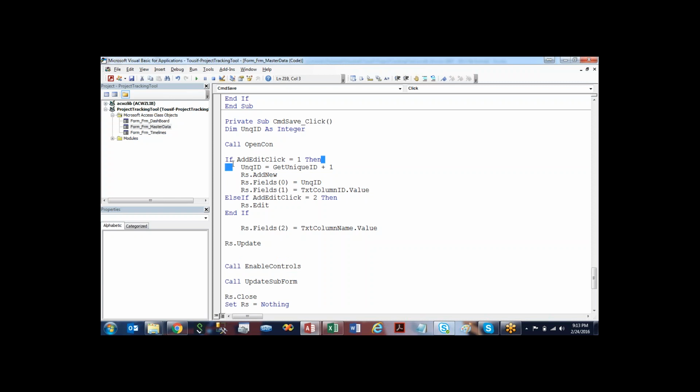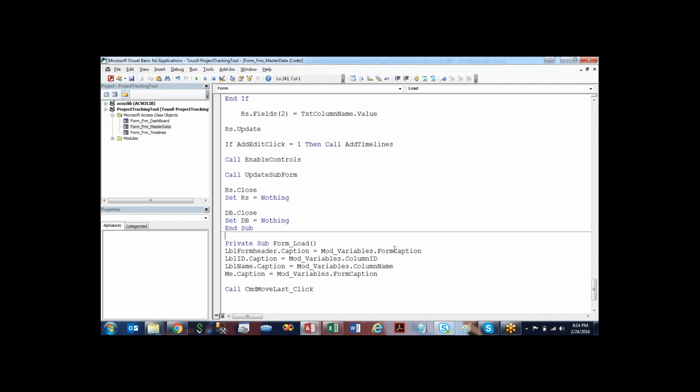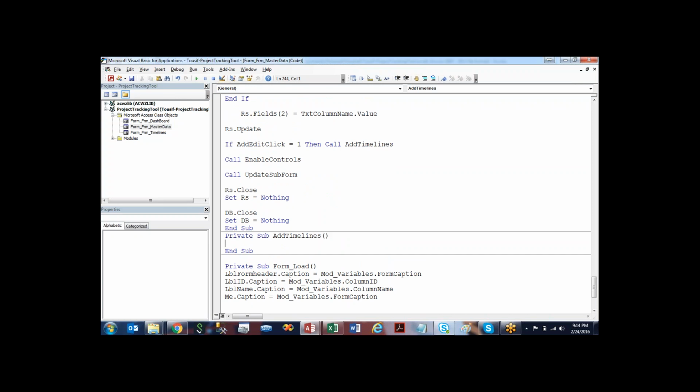here we'll check if add edit click is 1. That means add new. Then we'll call a new procedure, add to timelines, or add timelines. And here we'll write that procedure, add timelines.